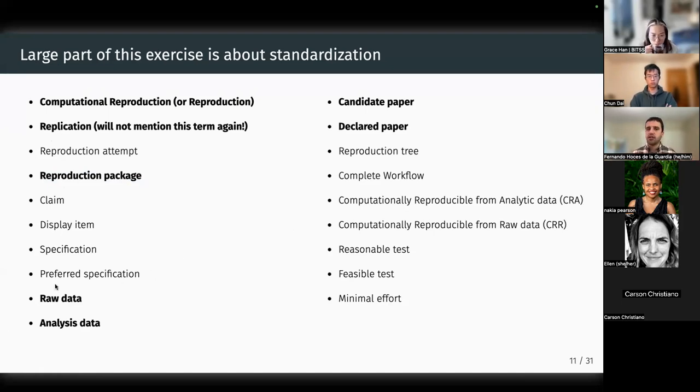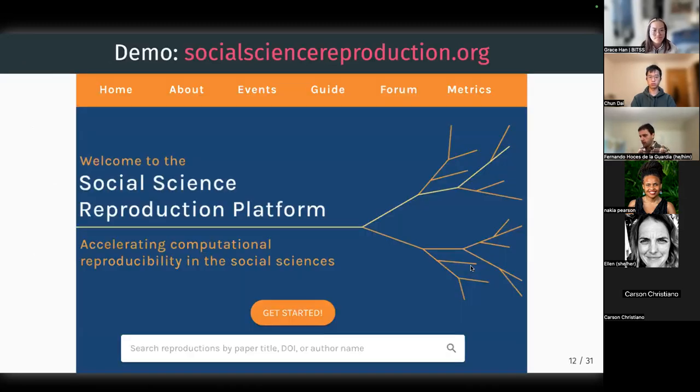And when assessing reproducibility, also we need to make a difference between access to the raw data. What do we mean by raw data? And access to analysis data. What do we mean by analysis data? And there are other things like a candidate paper or declared paper that will become clear in terms of definitions as I progress with the demo. So these were basically the motivation for us and the initial challenges.